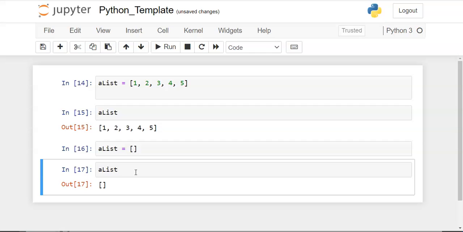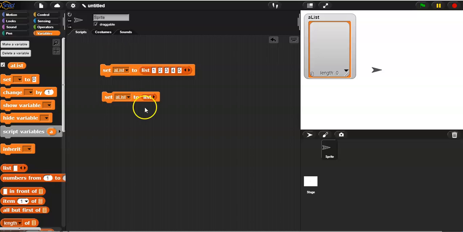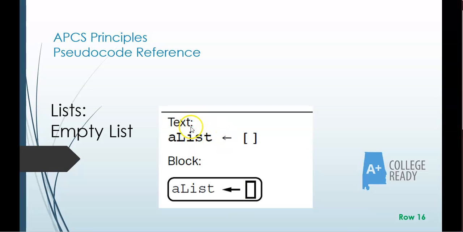So when you run that cell again, you'll see that sure enough, the output for this list is now an empty list. So this is how you assign an empty list in Python, and this is how you assigned it in Snap. And all of that is referencing this syntax from the pseudocode, where you have the little back arrow and then just the open brackets, and that means you now have a list that doesn't have anything contained in it.